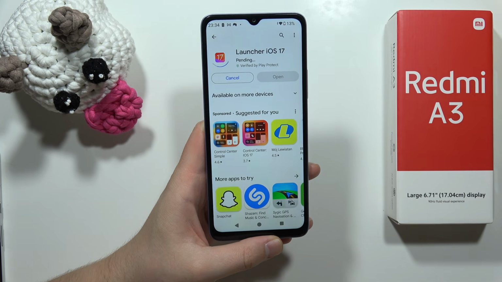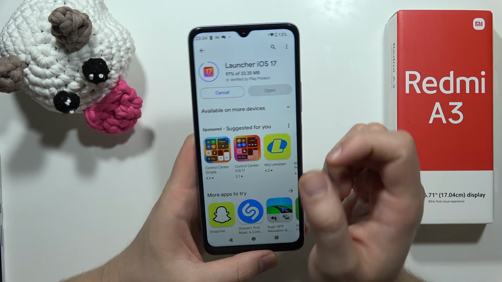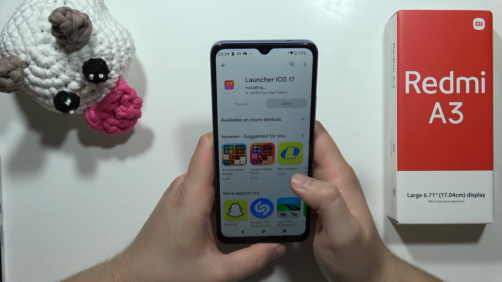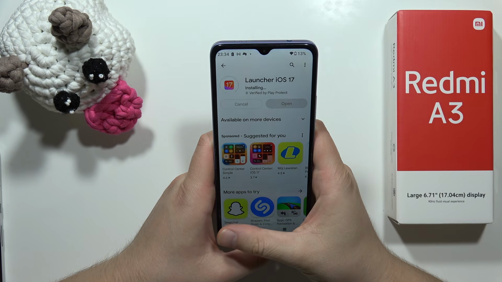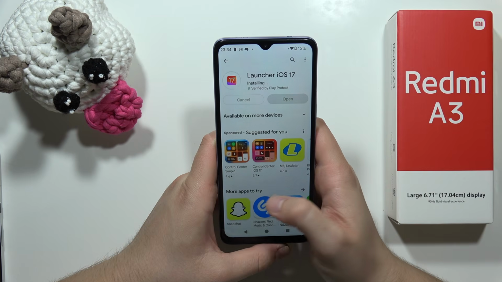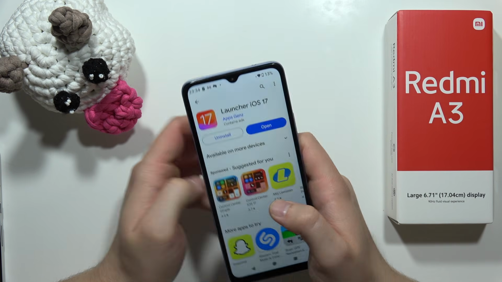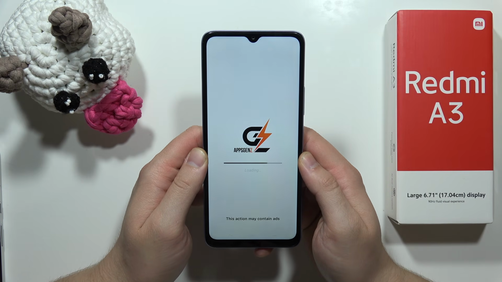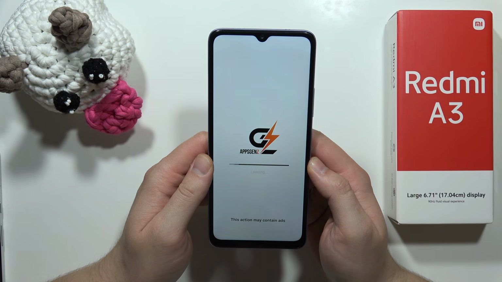So now you have to actually download it on your phone, and you will have to actually wait a little bit until it will be on your smartphone. Now just wait for the installation process. And click open. From this we have to wait for this loading screen.